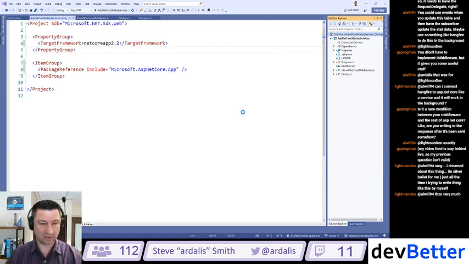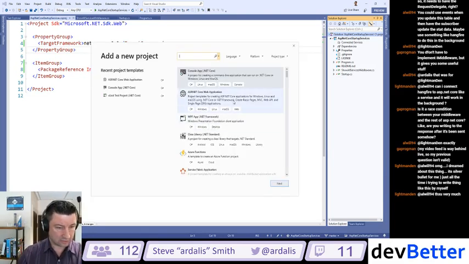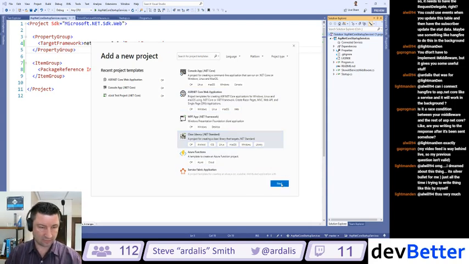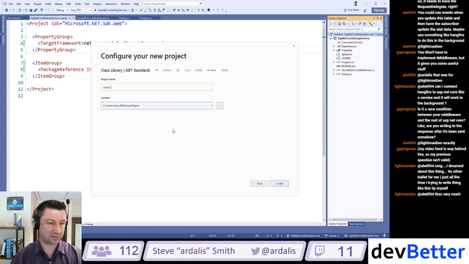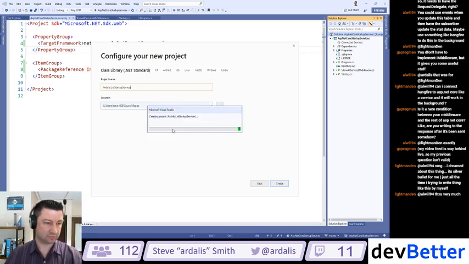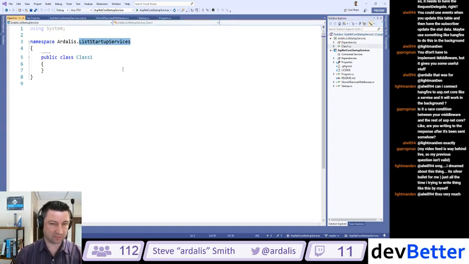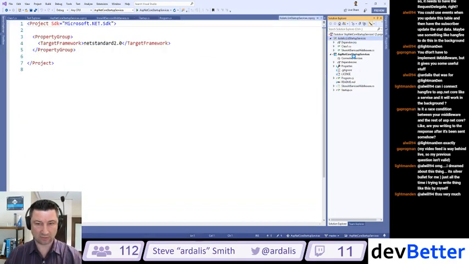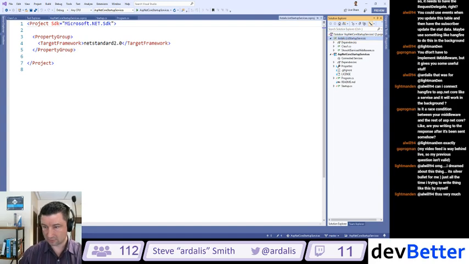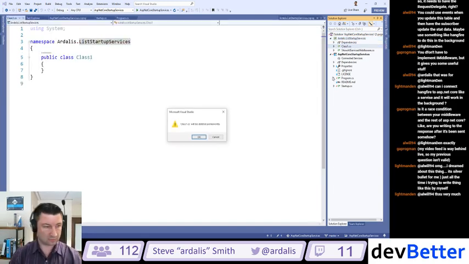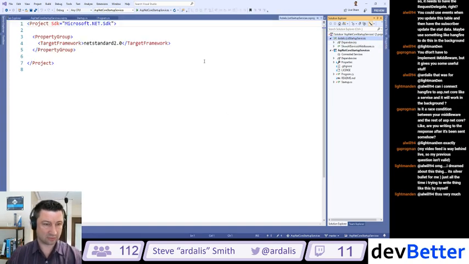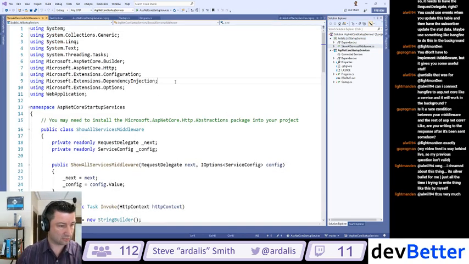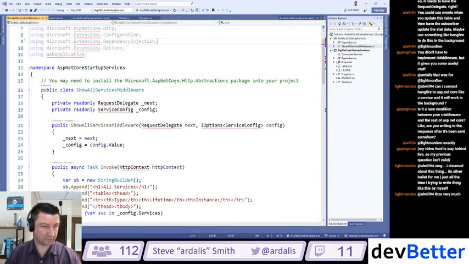To create the NuGet package, we're going to create a new project, because I just want this one file to be in here. So the new project we'll call a .NET Standard Class Library. Next. And we'll call it Ardalis.ListStartupServices. How about that? It's going to bite me when I decide to name my middleware that, but we're going to take this, we're going to paste it up here, and something didn't like that. Delete that, that's fine. Okay, come in here, ShowAllServicesMiddleware, that's fine, we'll keep that.